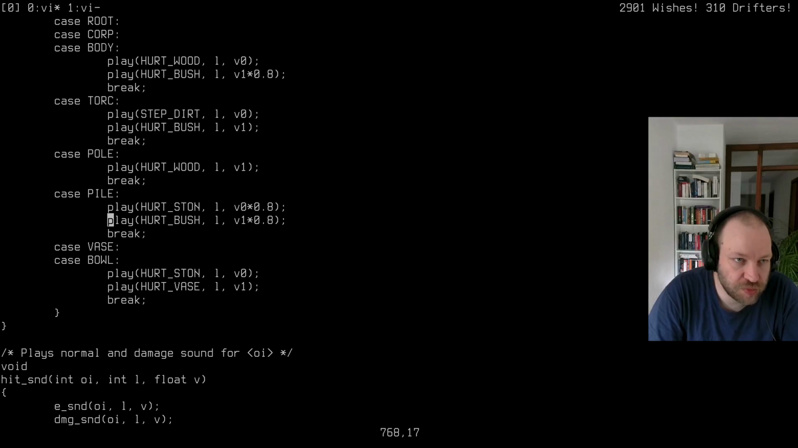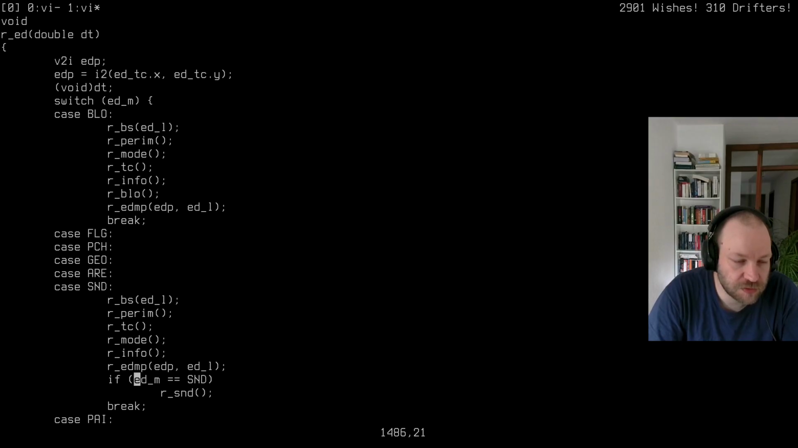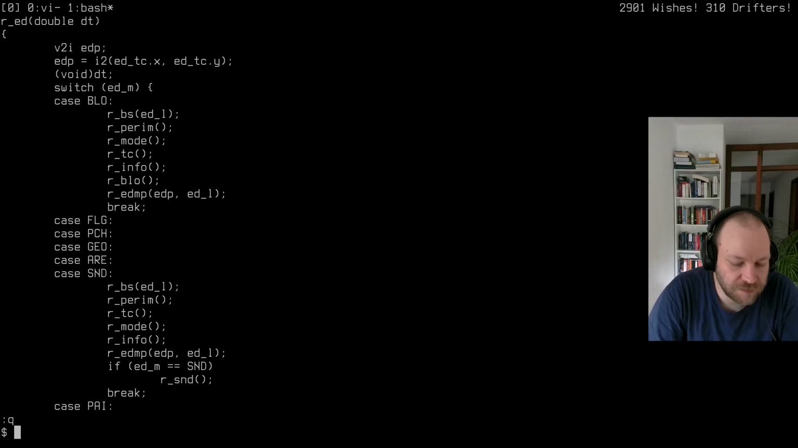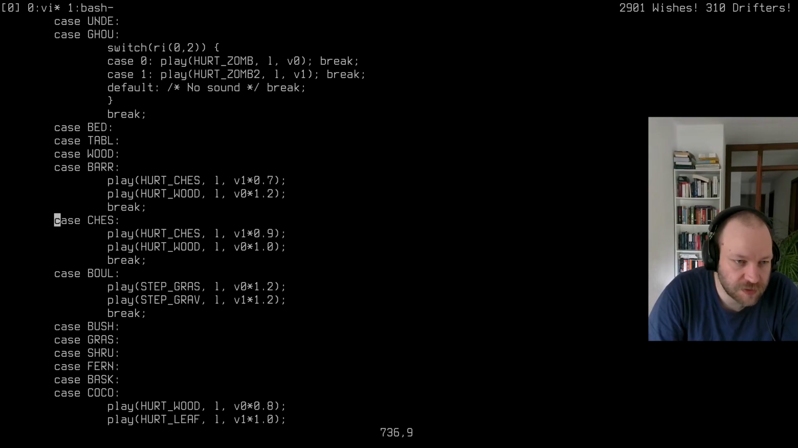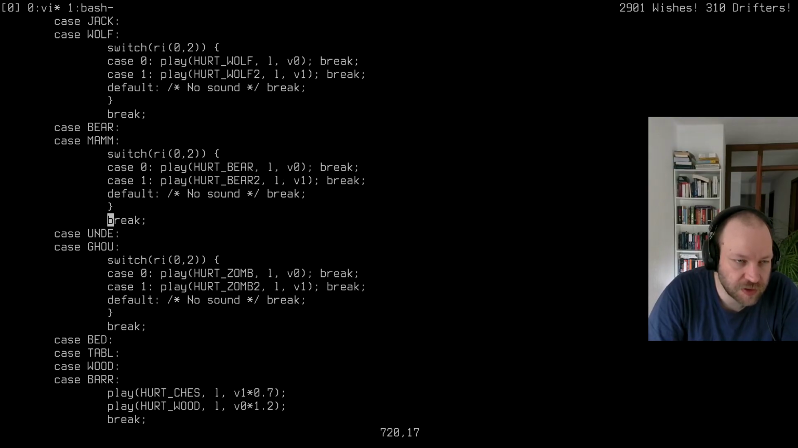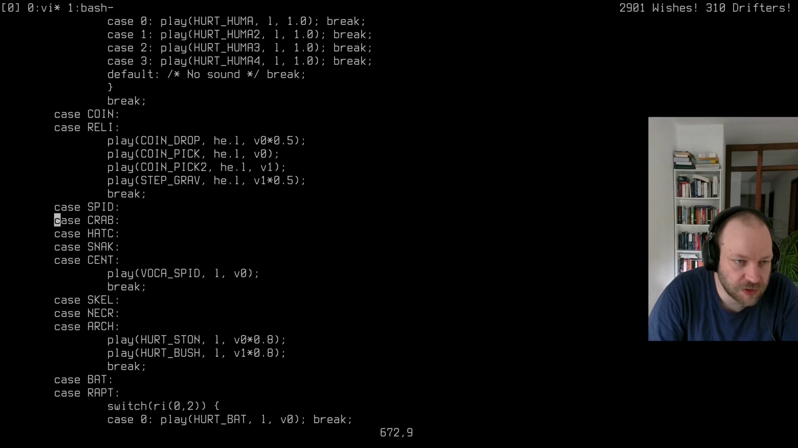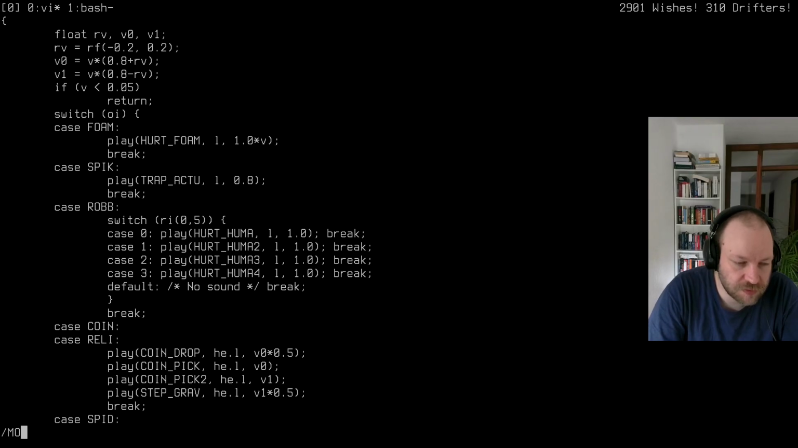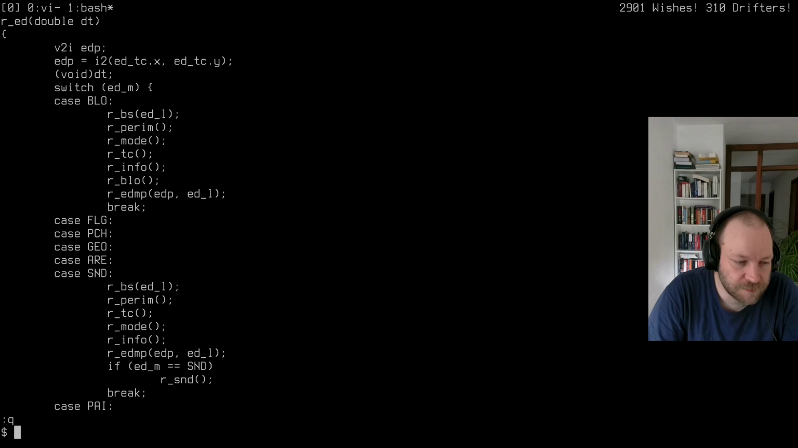That brings up a question. So I have these mounds, dirt mounds, that zombies break out of if you get close. I don't think they're here. They are not here. That's bad. So let's look where they are.